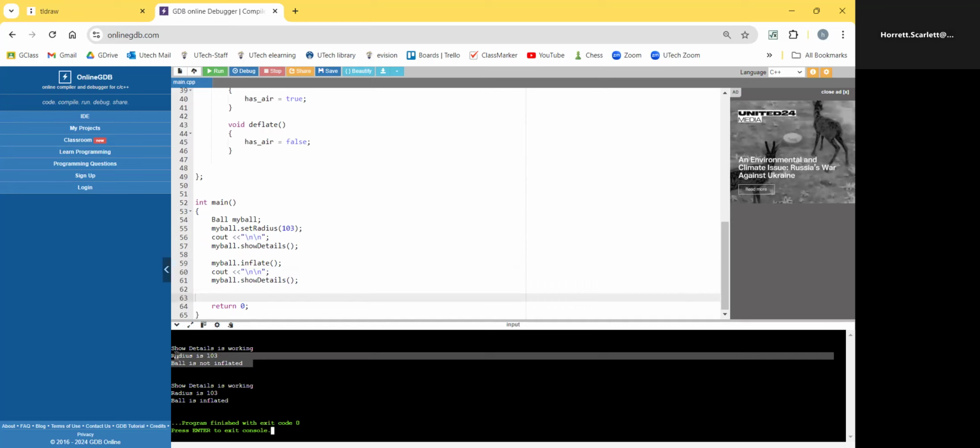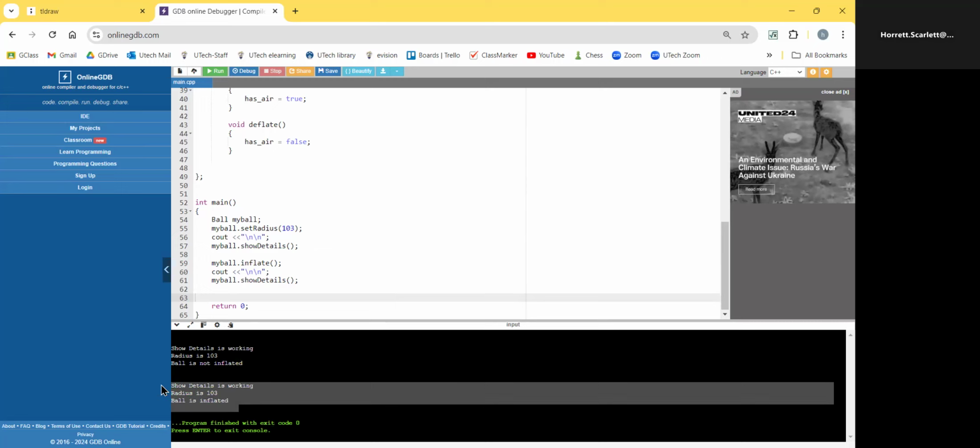So this first set of print statements is what would have been printed by line 57, whereas the second set of print statements is what would have been printed by line 61. So once again, we have set the radius to 103, and we have not changed that from that point onwards in the program. So it means that the value inside the radius property would be 103 in both cases.